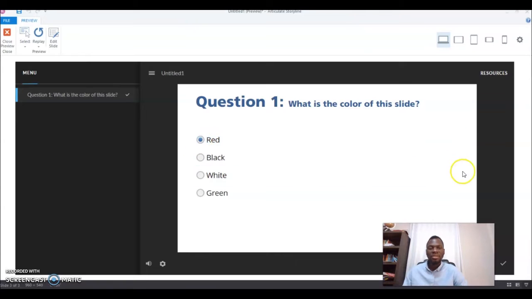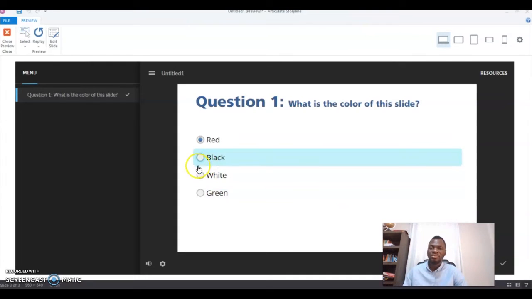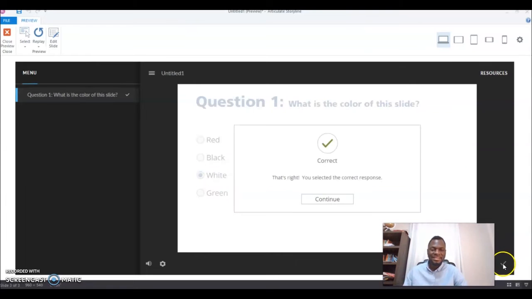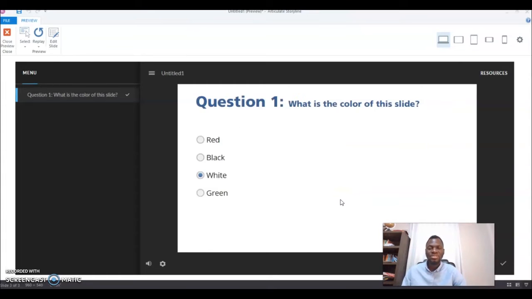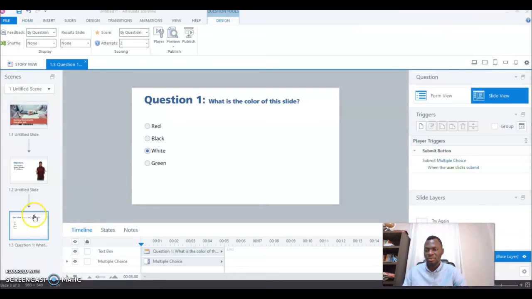And if you fail a question, you get an incorrect response and you get a try again this time. So not a continue, but a try again. And when you click on continue, you can select another option. And this time you get a correct feedback. And now you can hit continue to move on to the next slide. Since we don't have a next slide in this demo, we would have to create one.